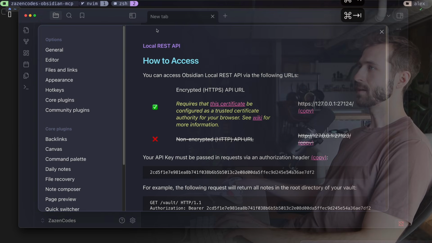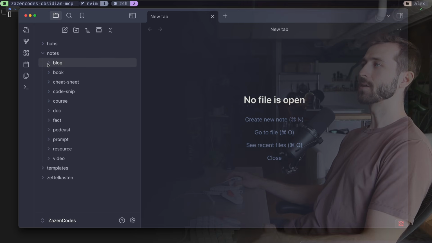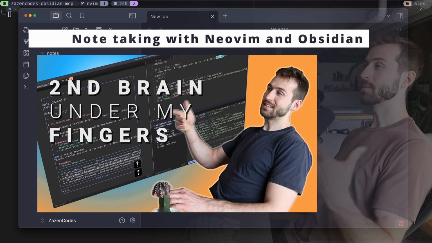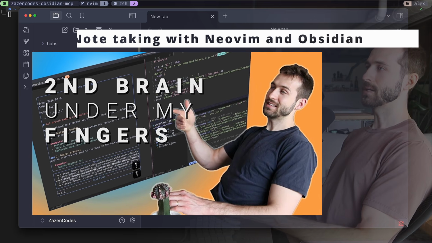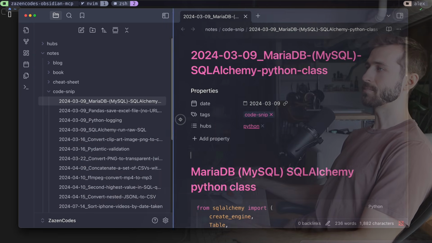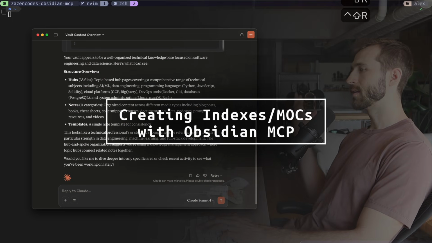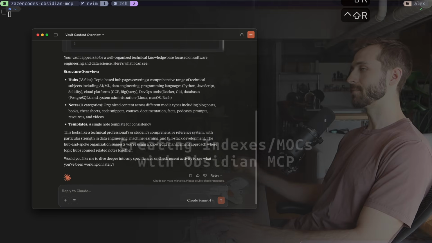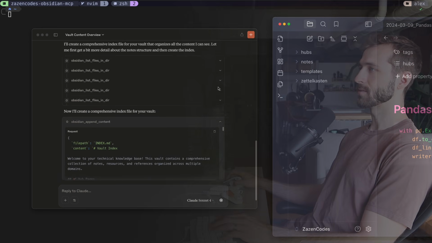Now, the vault that I'm looking at here is my Second Brain notes repository with all of my programming notes. I have a popular video about my Second Brain note-taking system, and that's what I'm showing here. It's how I take programming notes when I want to remember stuff. So I could say something like, add all of this to a top-level index file and put that inside of my vault. So I'm expecting a new file to appear in here, but let's see what Claude Desktop's done.